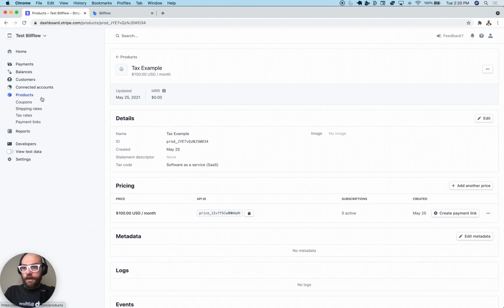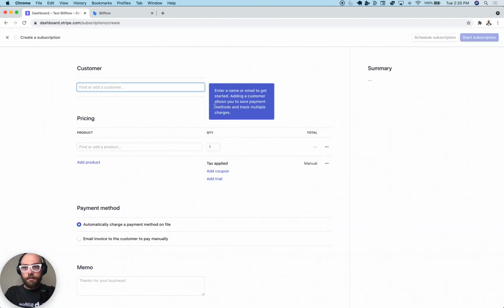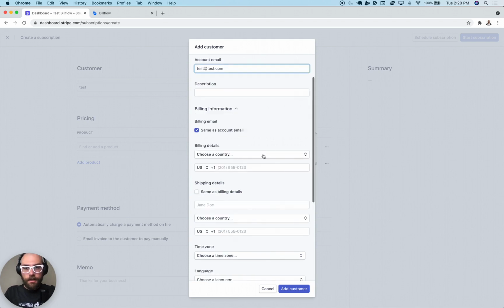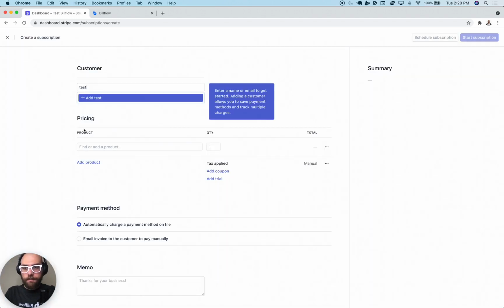Cool. So now that that's set up, we can go ahead and start using automatic taxes. So just to show you kind of what it would look like using the Stripe dashboard, I'm just going to create a new subscription here. And let me just create a new customer real quick. We'll call it test at test. And we'll set this as France as their country. I don't think we'd have to fill out the rest of it. So we'll add a customer here.